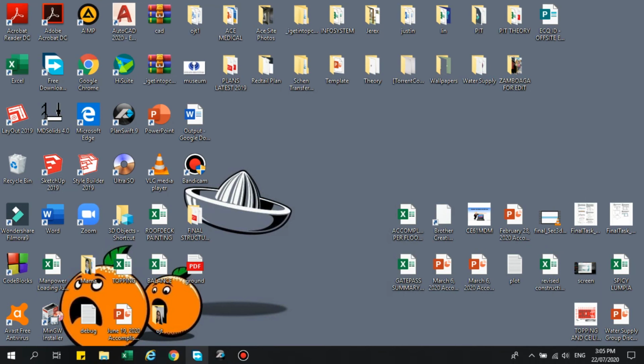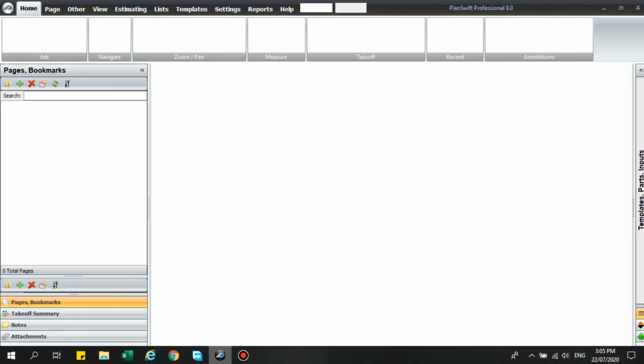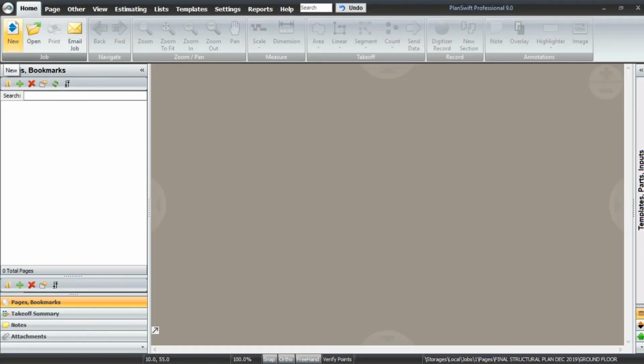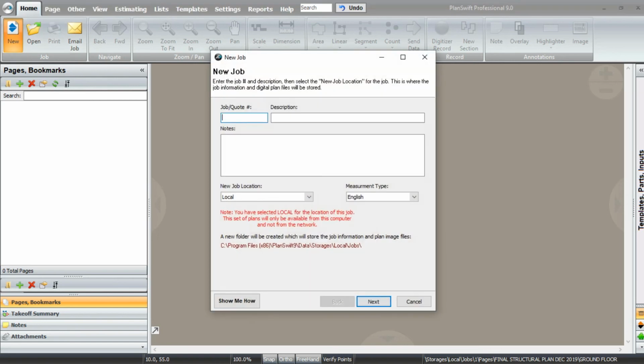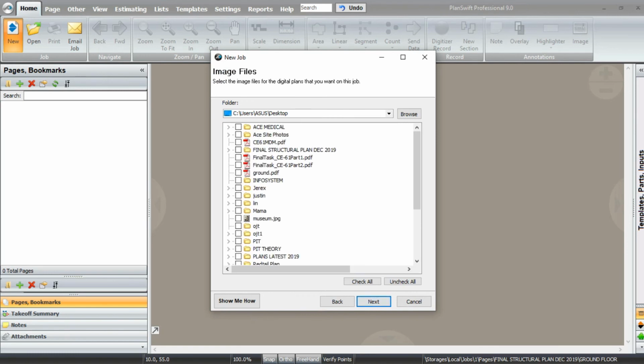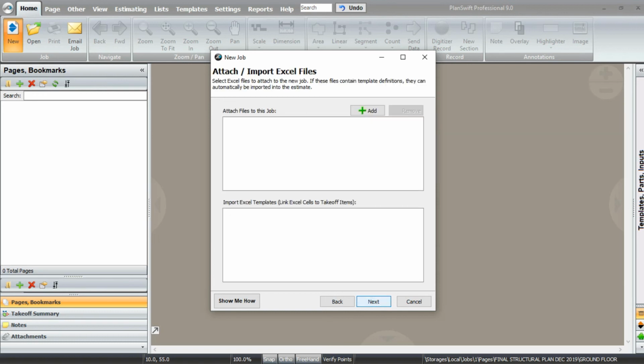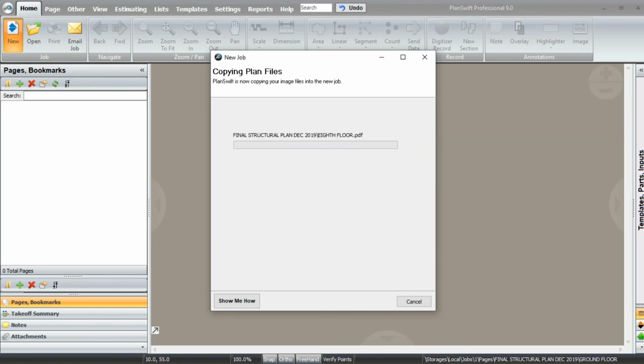So now we will be using PlanSwift for now. And let's have a tutorial for this software. For this, click New, add job, for example 1, and add description, sample estimates. Then click Next. Then select a file. This software is used when the file you wanted to measure is in a PDF file.